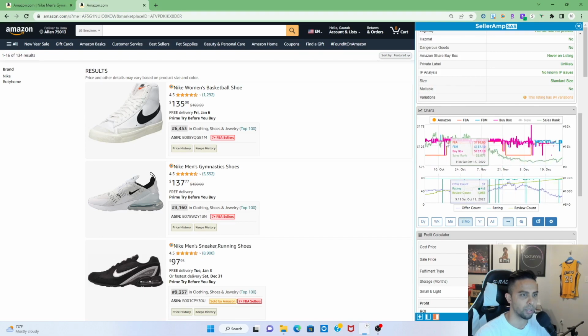So if it's pretty stable like this, this means that when you purchase the shoe, it goes to your prep center or to yourself, and then during the time it takes to get to the Amazon warehouse, we can at least be reassured that the price should stay where it's at. The price more than likely will not tank. The demand and the price are going to hold strong.